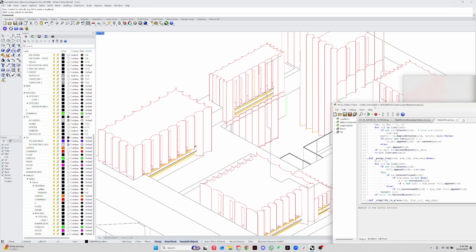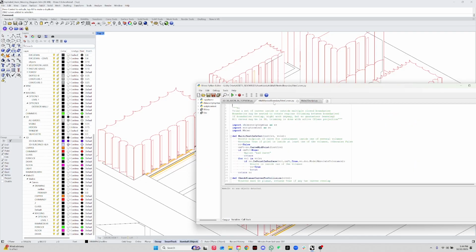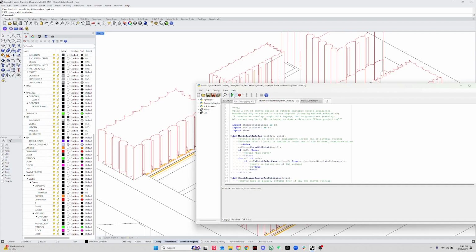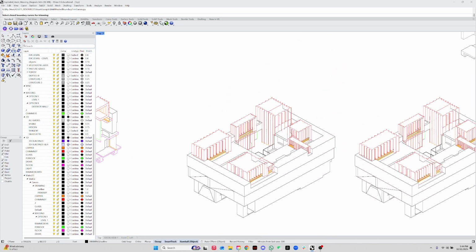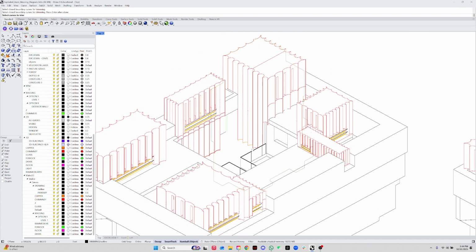Now, for the next step, you're going to use the other Python script that I gave you guys. It's called multi-nested boundary trim curves. And again, you don't have to touch anything in the script. It's already done. All you have to do is click the start debugging button. So you click that. Then it's going to tell you select boundary curves for trimming. Now I'm going to do the first one. I'm going to select the boundary curve that we created. I'm going to press enter.